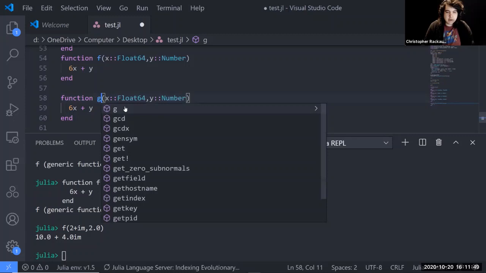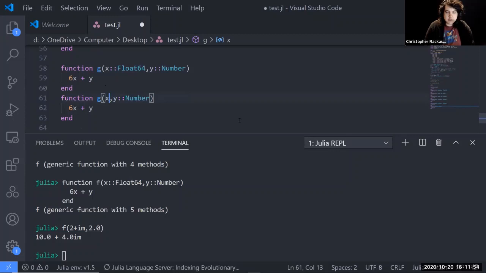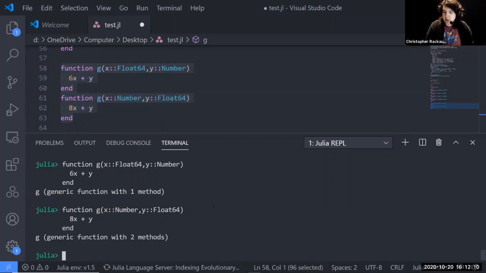So I have this function, and then I have this version of the function, which is going to be Number and Float64. Right, so if you have a Float64 and a Number, then you call here. If you have a Number and a Float64, you call here. And so these are my two versions of g. So what happens if I call g of 2.0, 3.0, right? Well, it both matches this signature and it matches this signature.